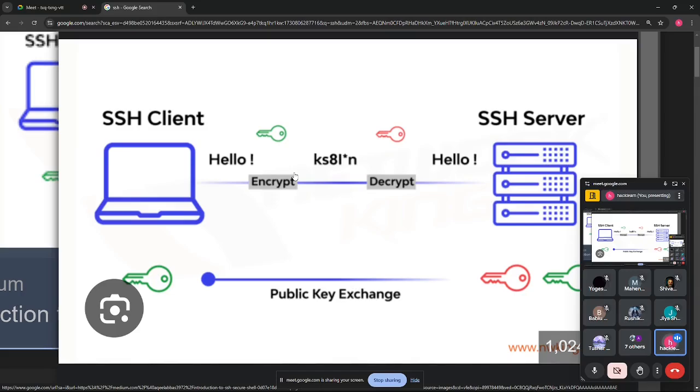SSH is currently replacing the Telnet protocol, which was doing a similar thing before. Telnet was used to transmit data, but now SSH is more secure than Telnet. That's why people have started using SSH right now. SSH first encrypts the data, and then the person who has authentication to access the data will be the only one with access to that data.